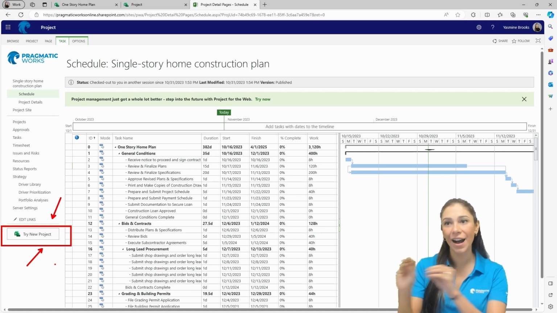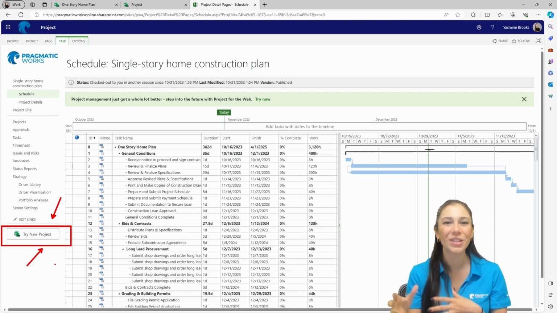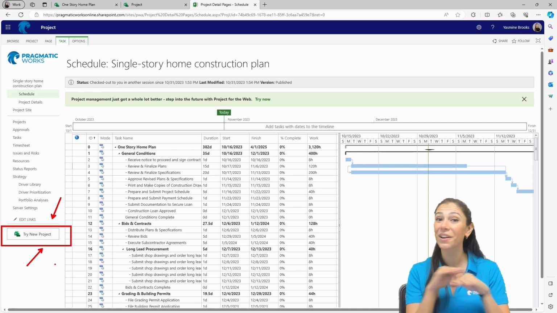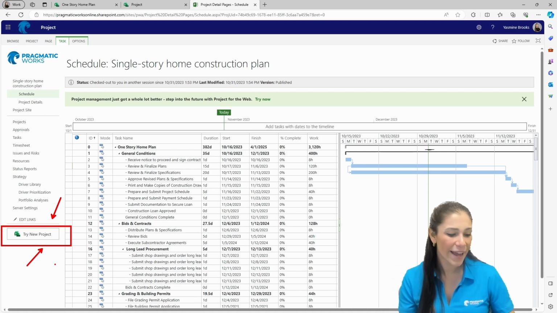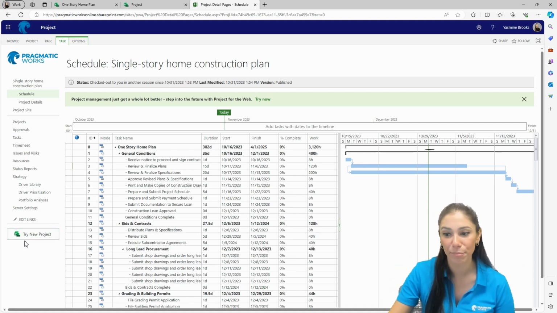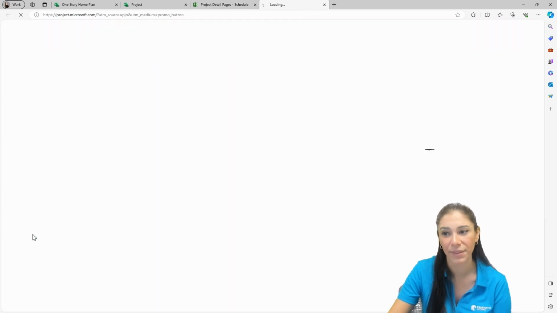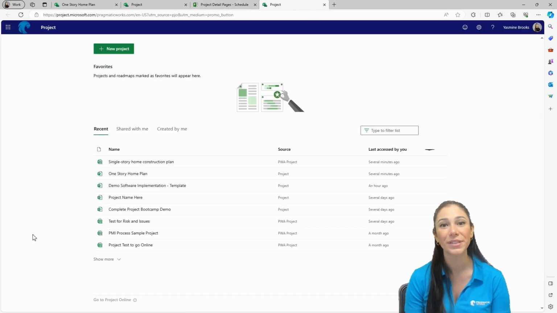So now we're going to move out of this environment again, and we're going to go to the third one. Remember, the fourth one we're not going to cover in this video. So I'm going to go ahead and move now to my project, the new Project. Let's see what that is. So I'm going to go ahead and select Try New Project, and let's see where this is going to take me.